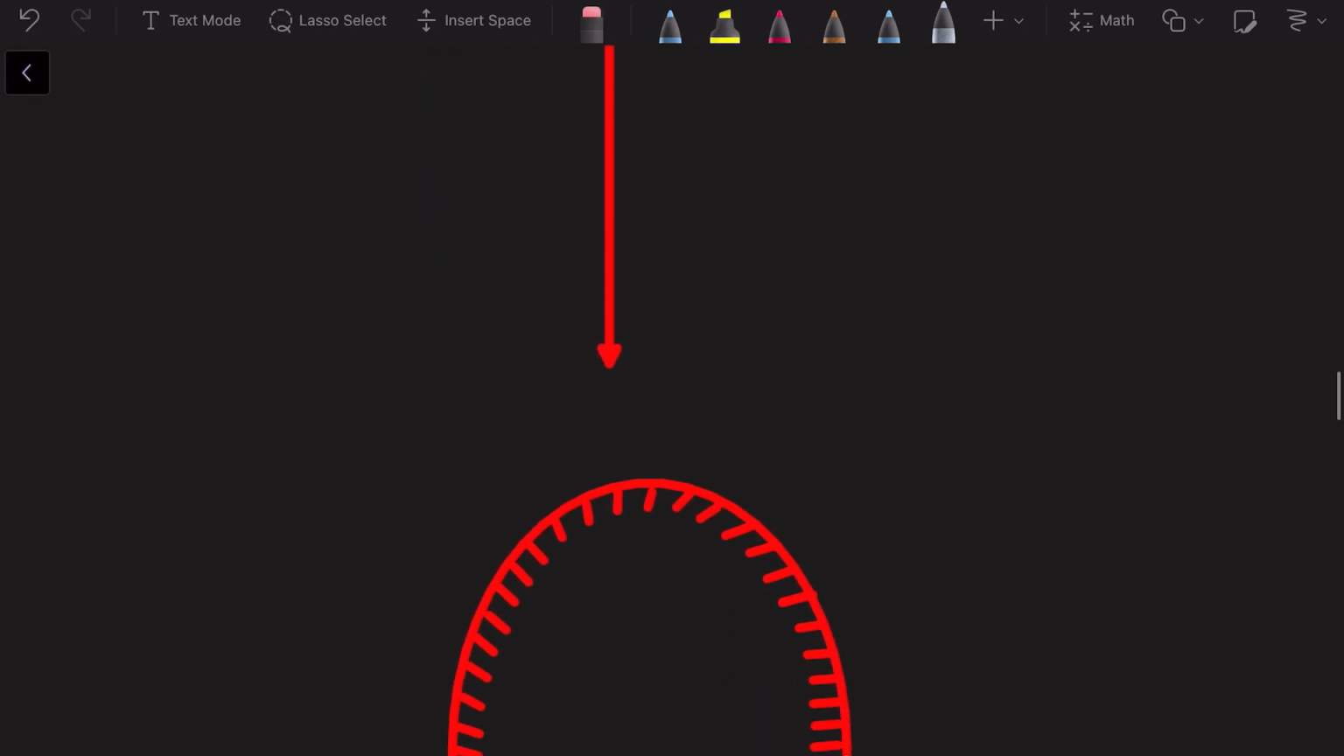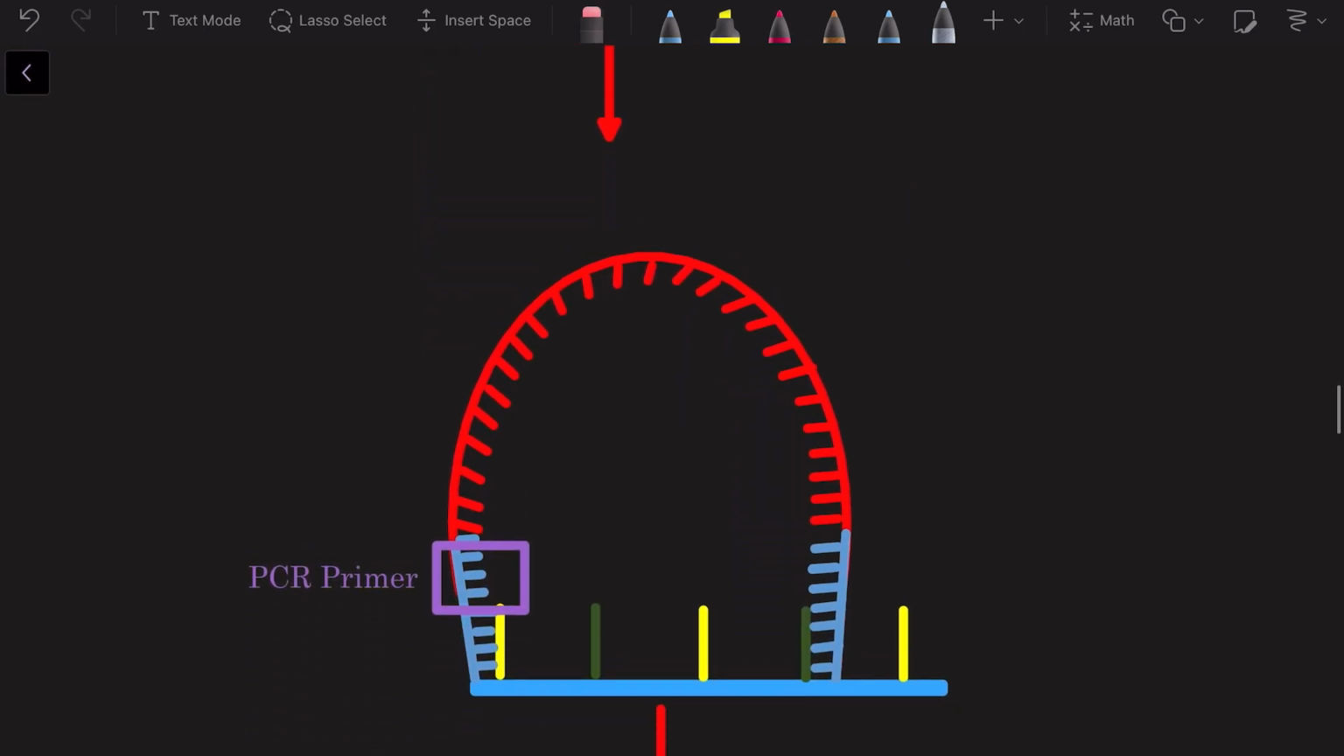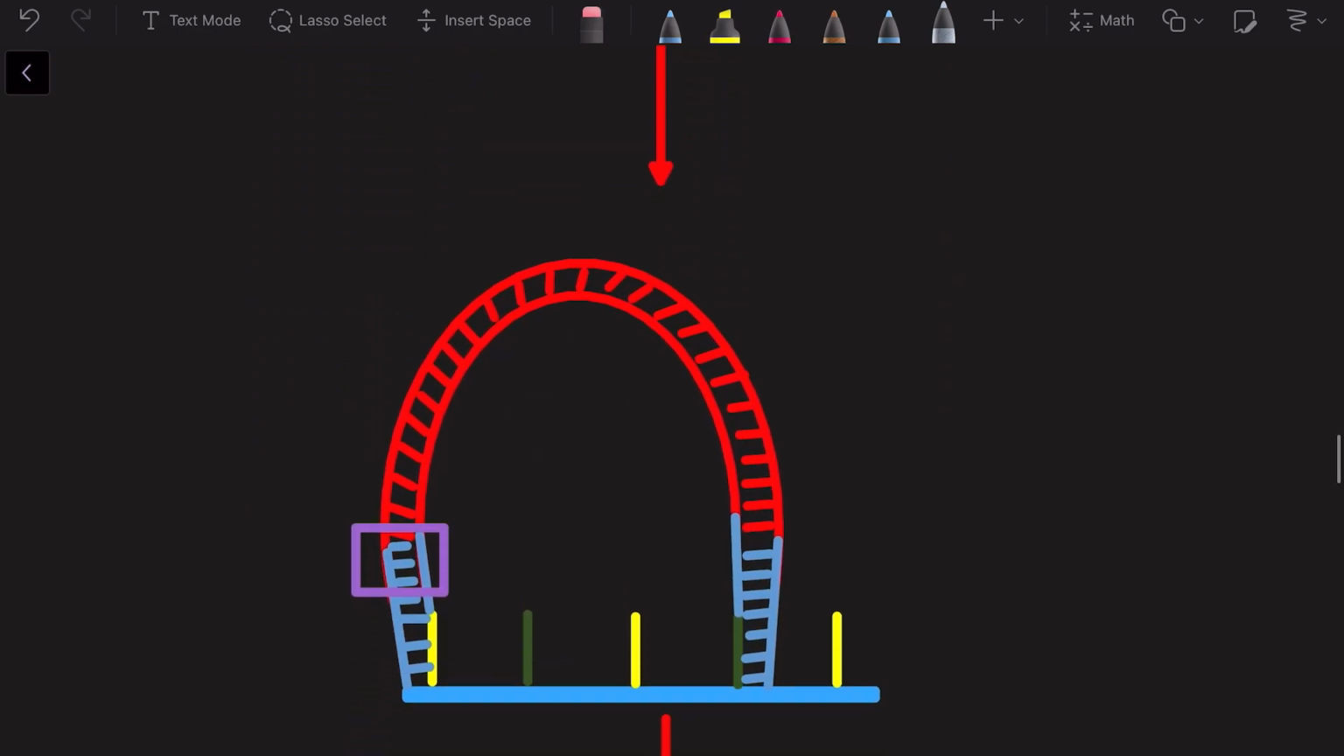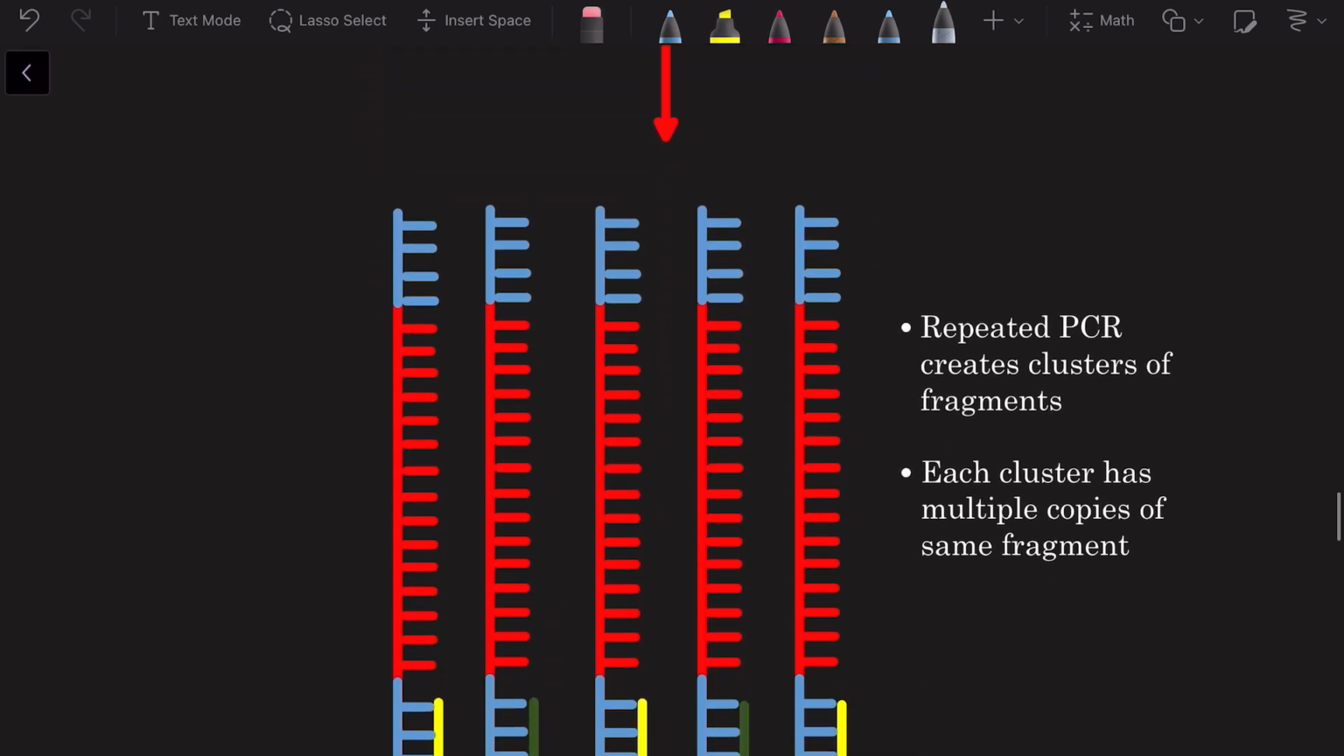So now we have to do a PCR of this bridge, because we just have, say, one fragment of that particular DNA. We want to amplify the number of fragments so that we can sequence them properly. There is this PCR primer which attaches to one of the ends and causes multiplication, and as you see, there is this replication of the strand that occurs with the help of PCR, and then repeated PCRs create clusters of fragments, and each cluster of the fragment consists of multiple copies of the same fragment.